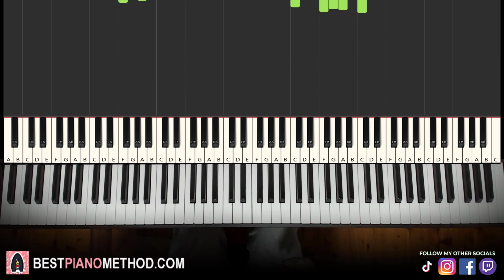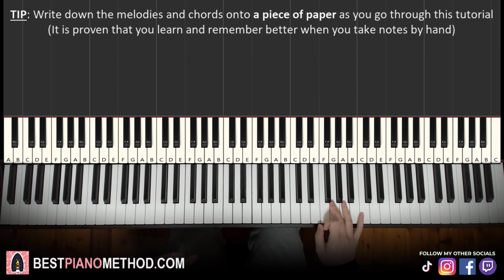Anyway, let's get right into it. Melody and chords are the foundation, and afterwards you can add your own improvisations. We'll break it up into a few parts that are easier to learn. The first part is this phrase played two times. It goes like this.